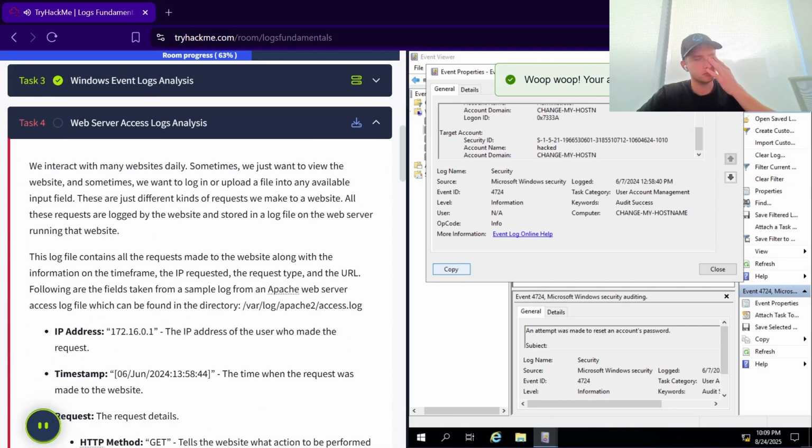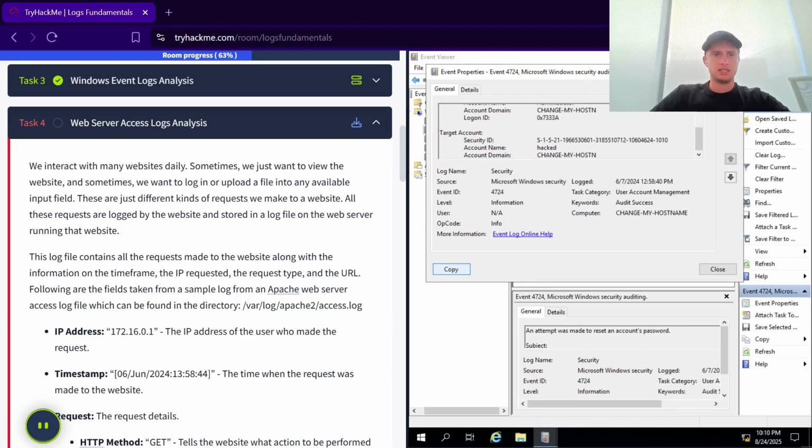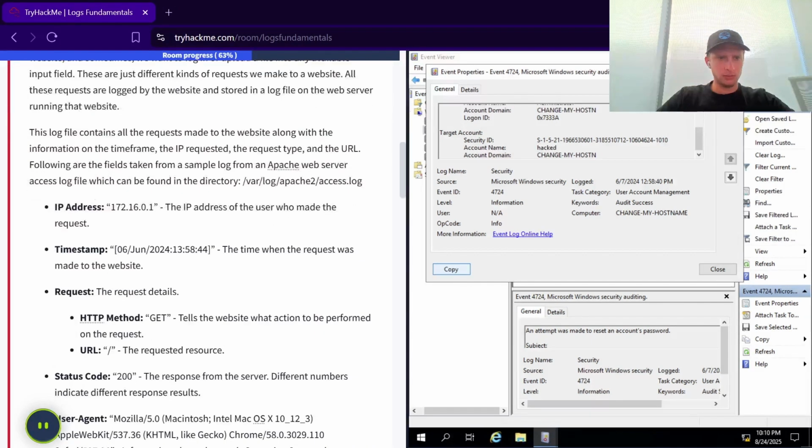Okay. Let's see. We interact with many websites daily. Sometimes we just want to view the website, and sometimes we want to log in or upload a file into any available input field. There are different kinds of requests we make to a website. All those requests are logged by the website and stored in the log file on the server running the website. Yeah, we know that.